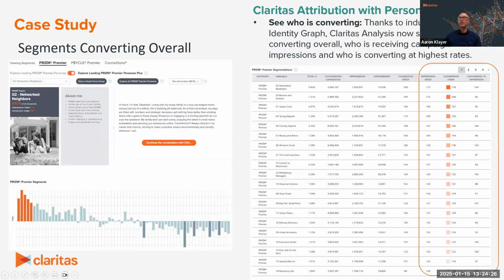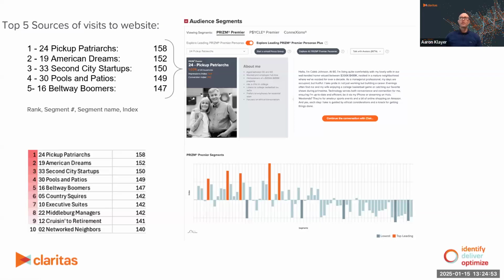We'll also show you through the analysis who is converting based on advertising influence. So you can see, based on these Prism segments, the darker orange is the most likely to convert, and by index too. So we can see the number of impressions served to each audience and the attributable conversion. So you can see that conversion indexed by that segment. So we'll get into this further.